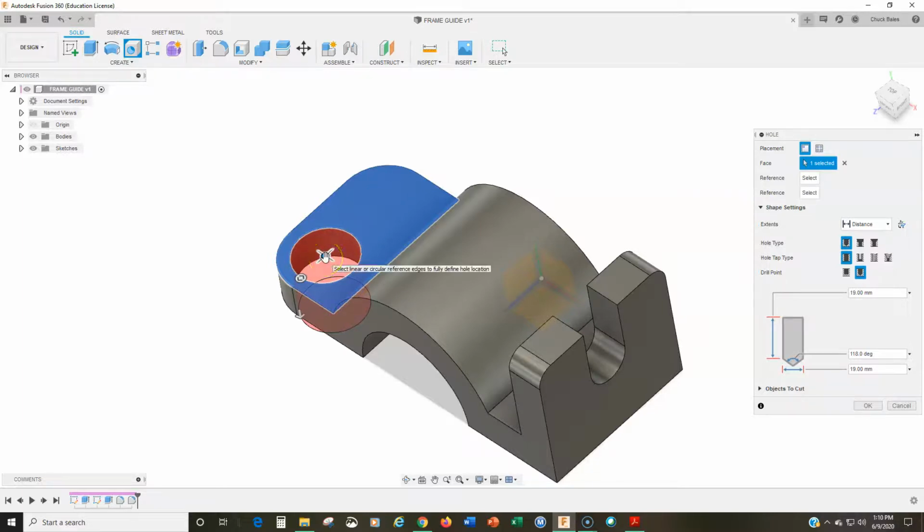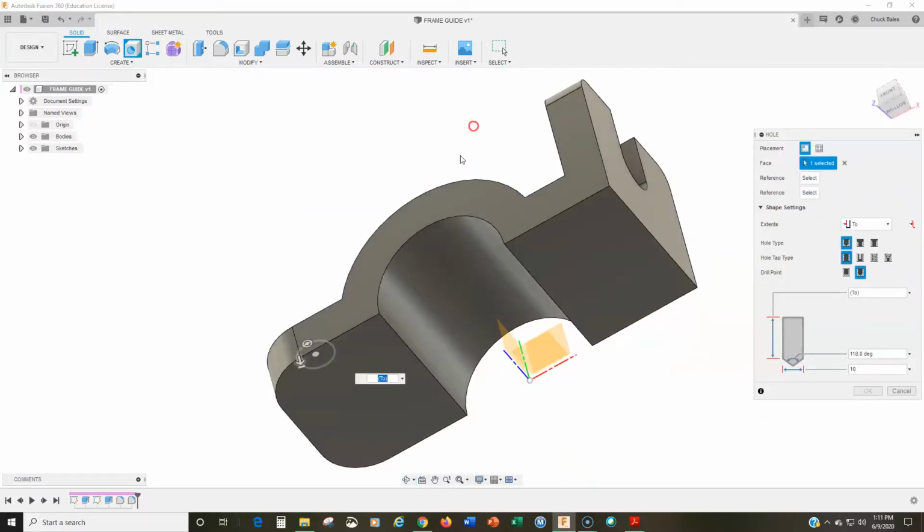So it's trying to be intelligent. It's trying to say, hey, I bet you want to assign or locate it to this center. And if you do, it'll drop right in there. And then we come over here. This is going to be a simple hole, and the diameter is going to be 10. Okay, and the distance that we want to go again is 2, and we're going to pick the bottom surface.